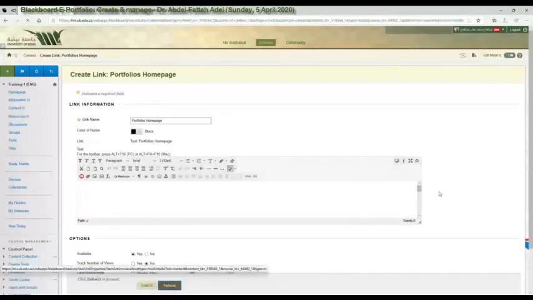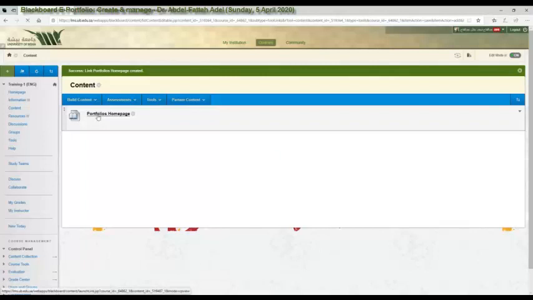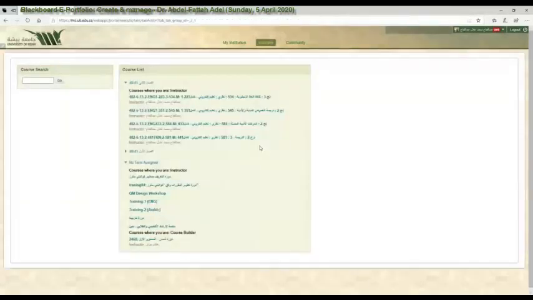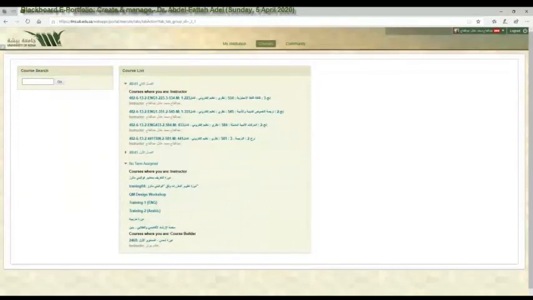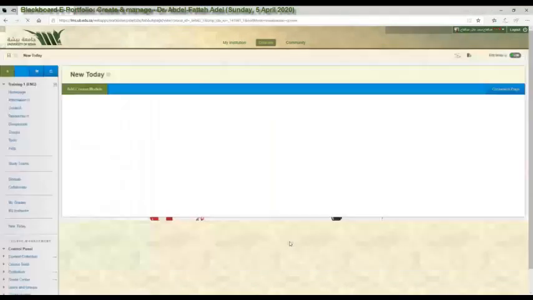Then you click submit. So the student from the course will click on portfolio homepage. They will go to the same page. Okay, this is my portfolio. So this is just a link to the tool. Okay, this is the tool. Now, this is the first way to have access to the portfolio, either for me as a teacher or for the students. Now, how to create a portfolio assignment. Okay, let's go to the course.